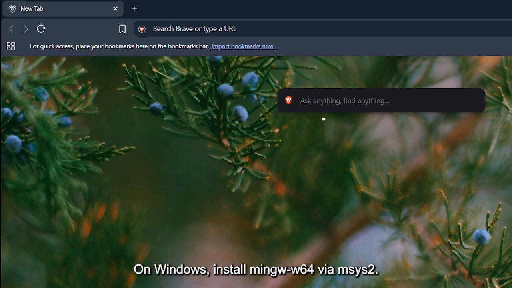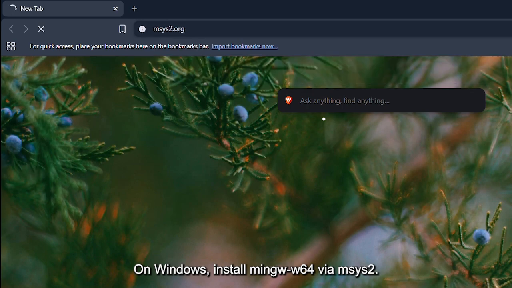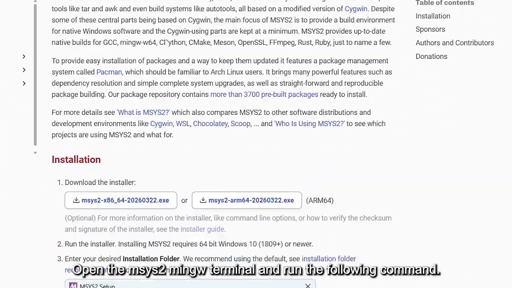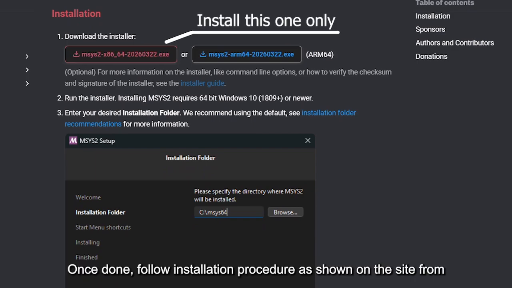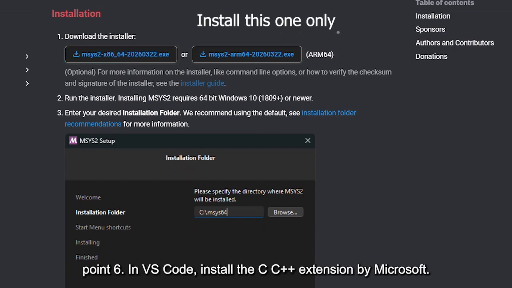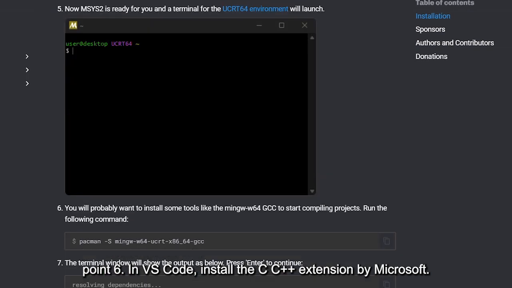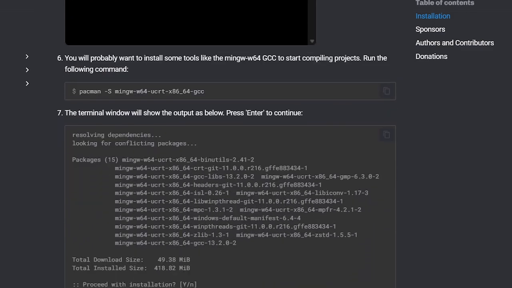On Windows, install mingw-w64 via MSYS2. Open the MSYS2 MinGW terminal and run the following command. Once done, follow the installation procedure as shown on the site from point 6. In VS Code, install the C++ extension by Microsoft. That's all the setup you need.